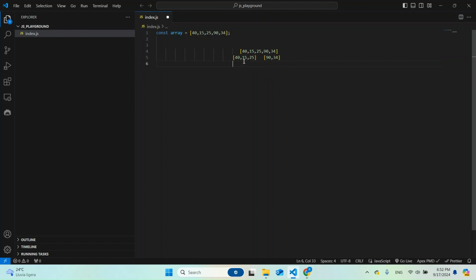Then we want to go ahead and further split the subarrays. So we want to keep doing this until we get arrays of length 1, until we get to the very bottom, right? So we're going to split this one into two halves again, right? So this is going to be 40 and 15, and this is going to be 25. And over here, we're going to split this one into two one-number arrays. So this is going to be one array, and then this is going to be another array.